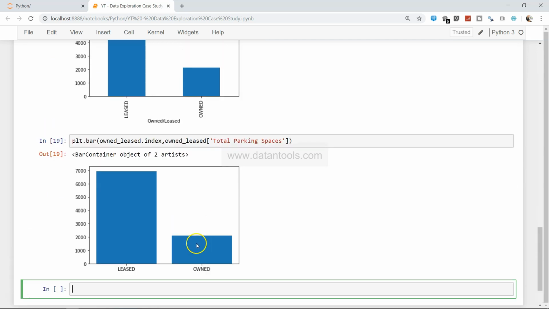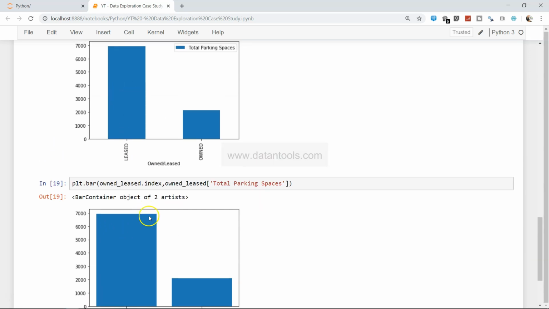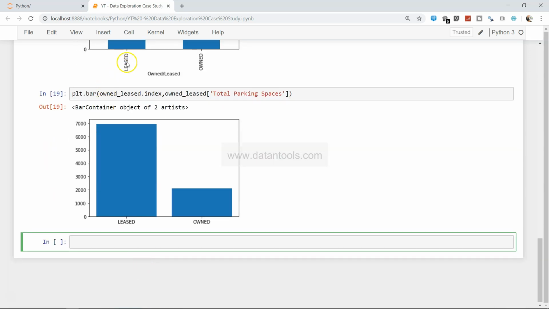If you observe further, the width of the bar is a little bit more, and also leased and owned are in a different orientation. Here it is vertical and here it is horizontal. So this is based on the basic properties of the library that you are following.